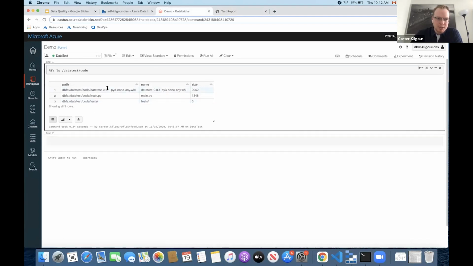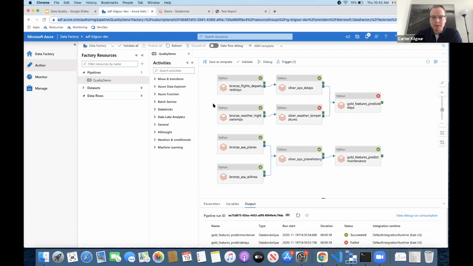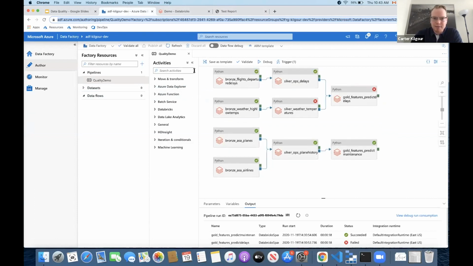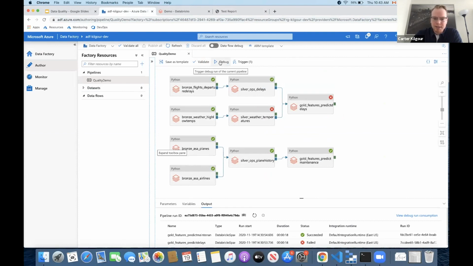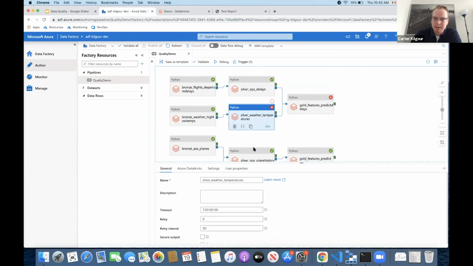So here we can see just this project packaged up as a wheel, and then also just the raw test files. So in here we can go in and see that I actually can call these from something like an Azure Data Factory, or really whatever orchestration tool you have. And you can click debug, or I have them scheduled, for instance, every 3 hours in my actual more production environments. But you can see exactly, okay, gold predict delays was wrong, but it's actually getting caused by the silver weather temperatures that doesn't have recent data.